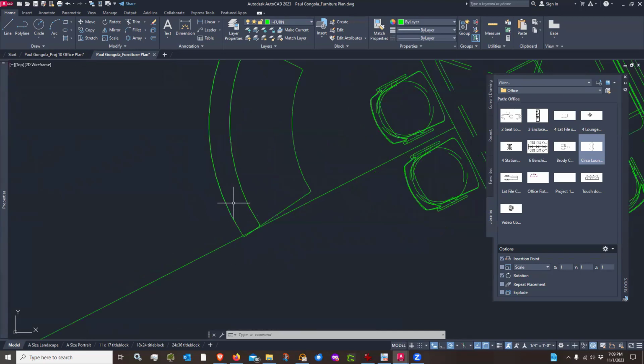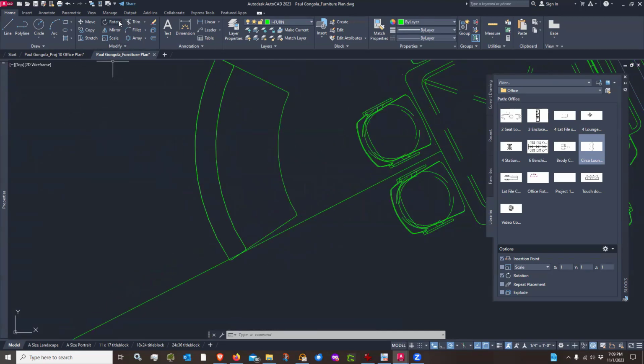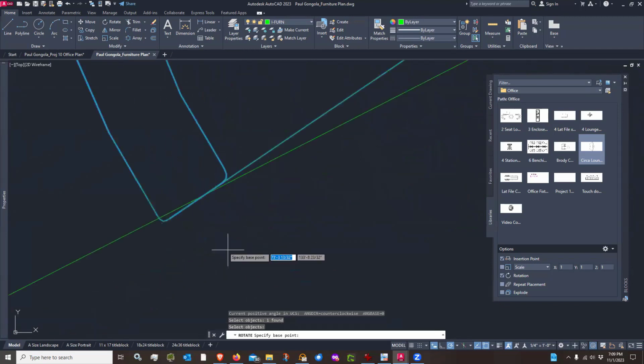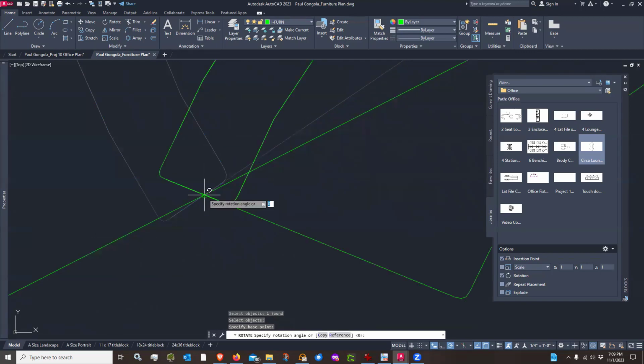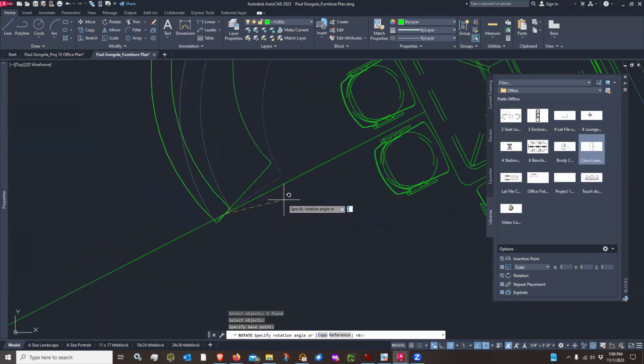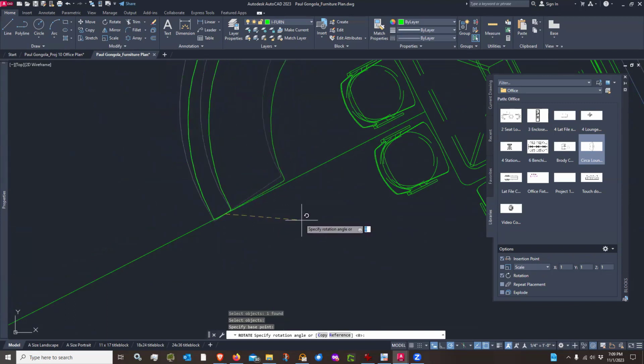So how do I do that? Well, I'm going to use the rotate tool, and I'll select the chair or the bench seating or sofa, and I'm done selecting objects. So I hit my space bar, and for my base point, I'm going to choose this intersection right here. I purposely made the sofa go over this line here so that I would have an intersection. There it is, intersection.